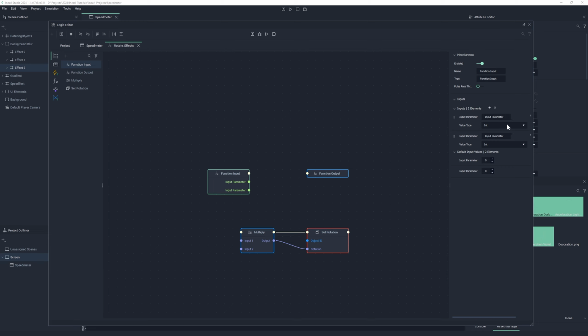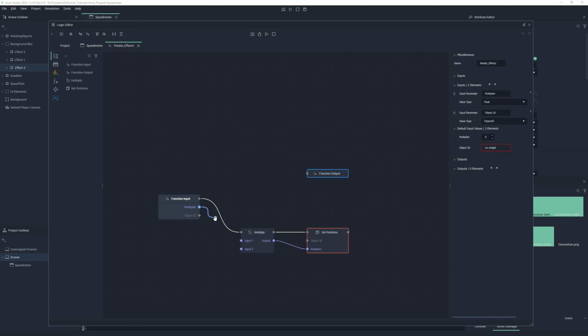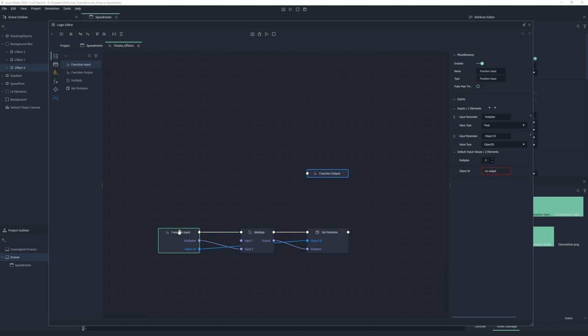So the first input will be the amount that the rotation should be multiplied by, so let's call this multiplier and change its type to float. And the second input is the object ID, which we will call object ID, and change the type to be object ID. So now let's connect the function input pulse to the multiply node and the multiplier to its input 2 socket and the object ID to the object ID socket of the set rotation node.